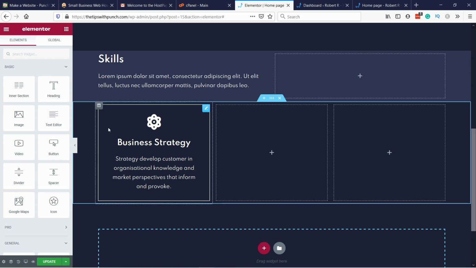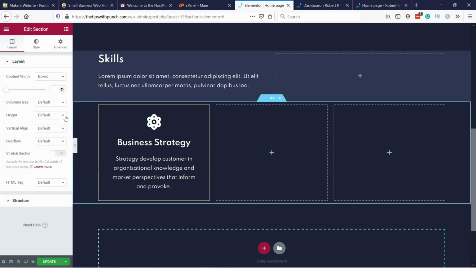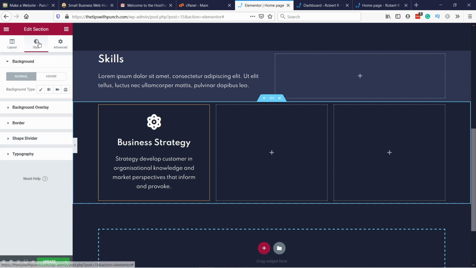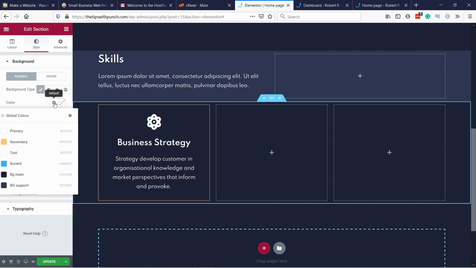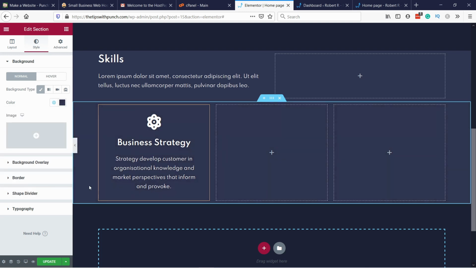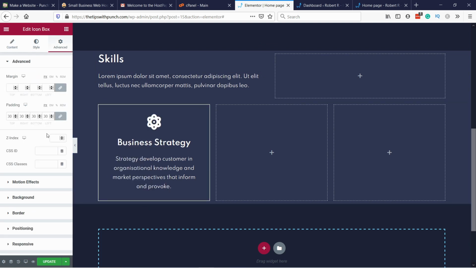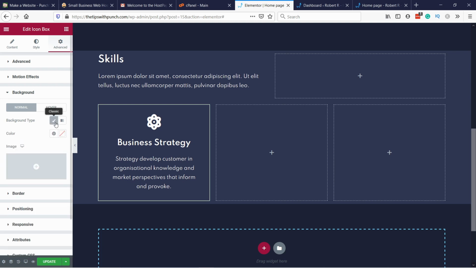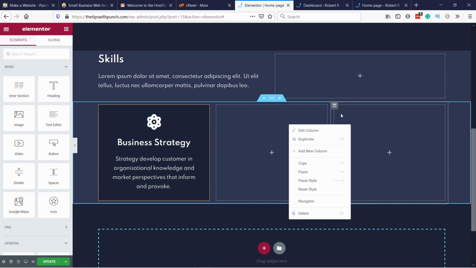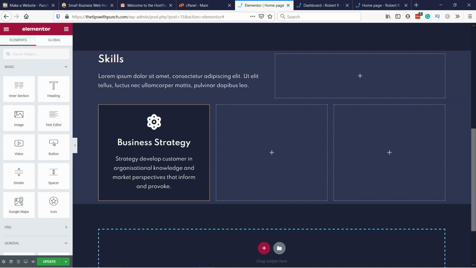Now, actually, I want it to be a bit different, so I'm going to go into section, and under style, the background, click on the brush. I'm going to give it the same background, the support background color, like this. Nice. And now if I click to edit the icon box, I can give another background color for this specific element, like this and like this. So now it really stands out. Yeah, looks good like that.